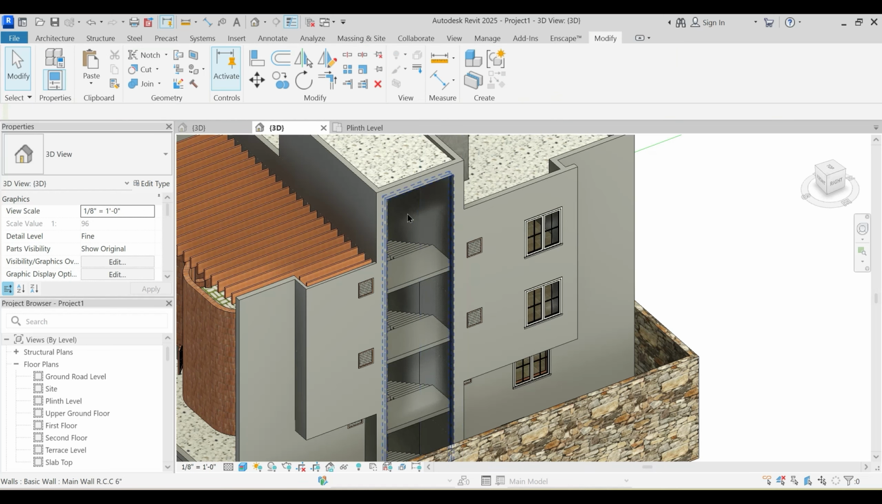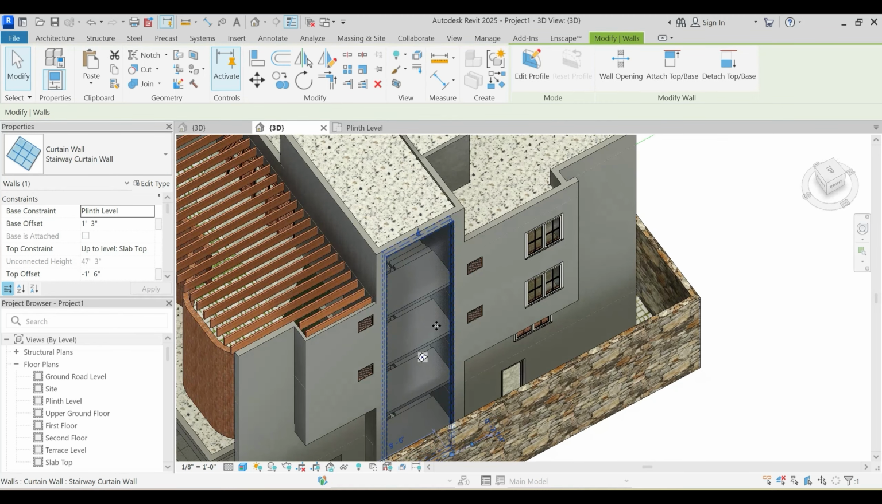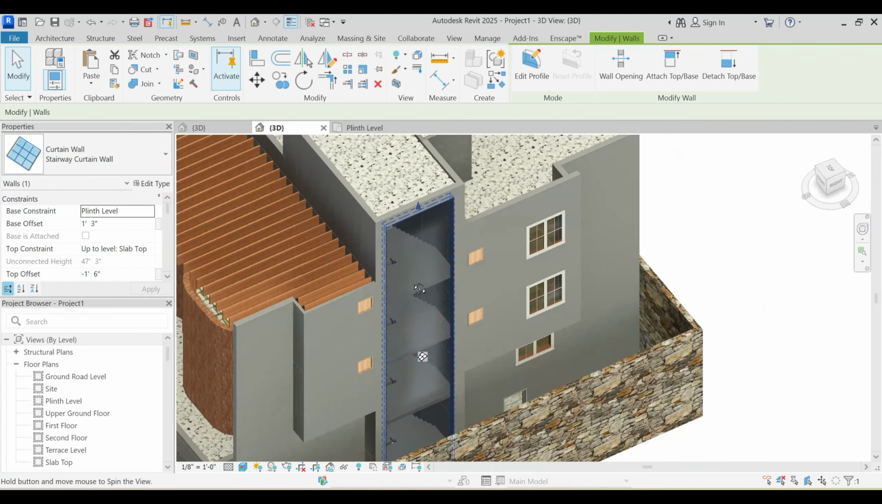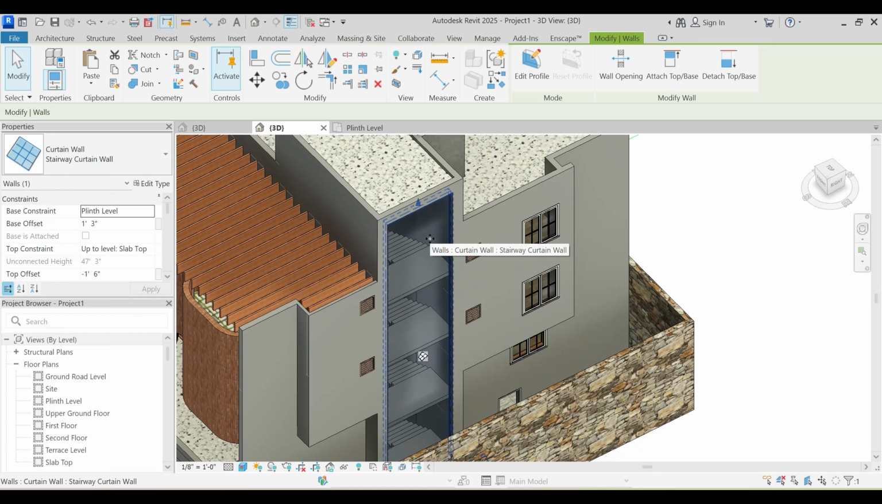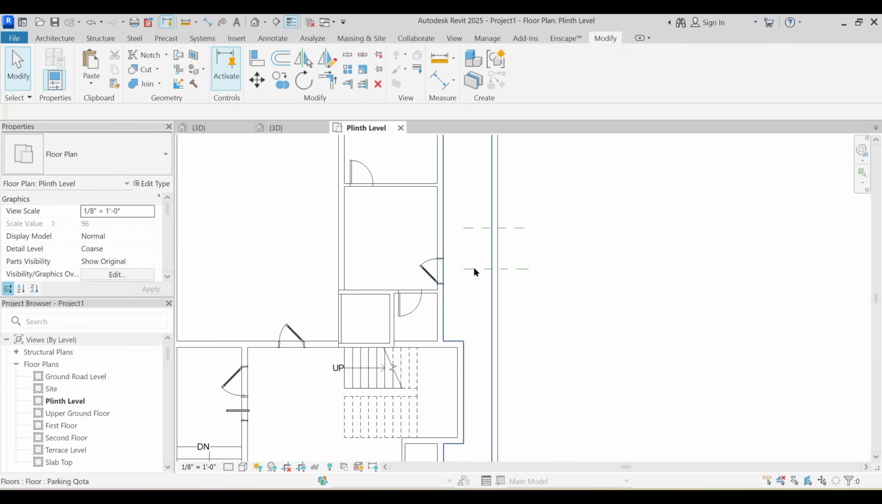So what needs to be done in that case? Actually, in order to accomplish that, I will first edit this particular profile of the wall and then lay this particular curtain wall in a slightly different way. So right now, first I will delete this and I'll just go to plinth level.